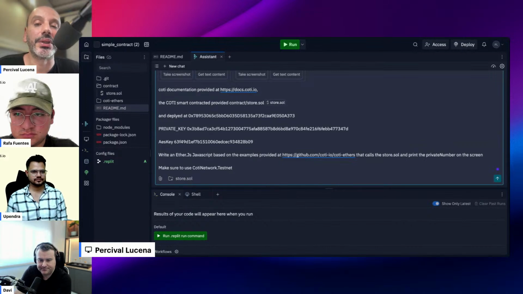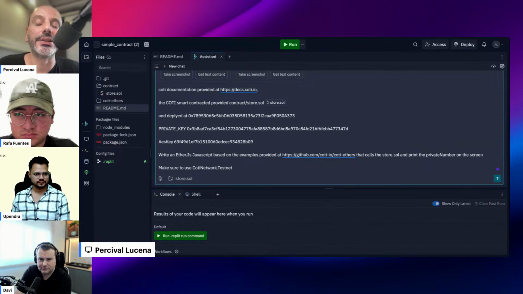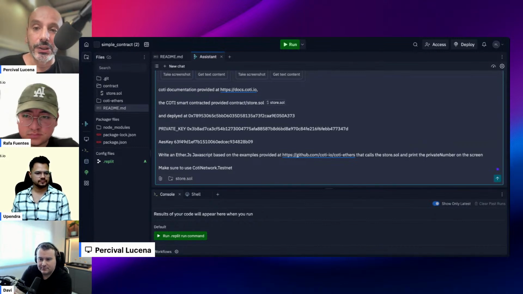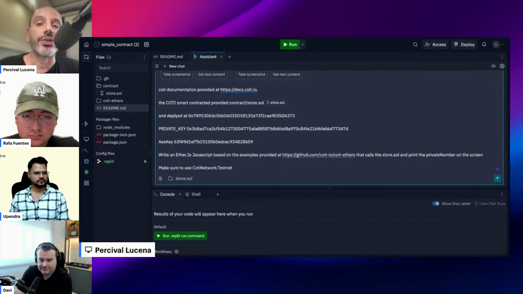But for the sake of simplicity, to make this prompt as simple as possible, I'm pasting here all the information that the prompt needs to interact with the smart contract in the prompt itself. And with that, we basically expect that after we run the prompt, we'll be able to see how it goes. Okay, so we are ready to run our first prompt and see what happens.